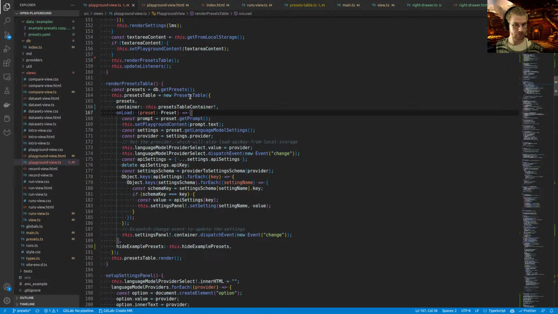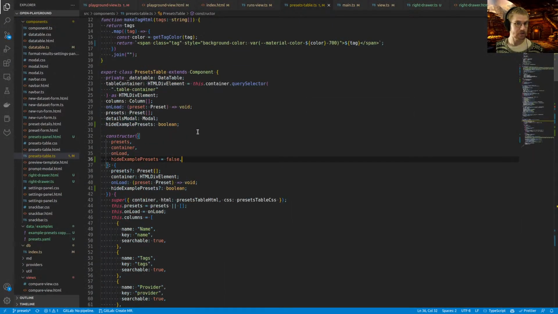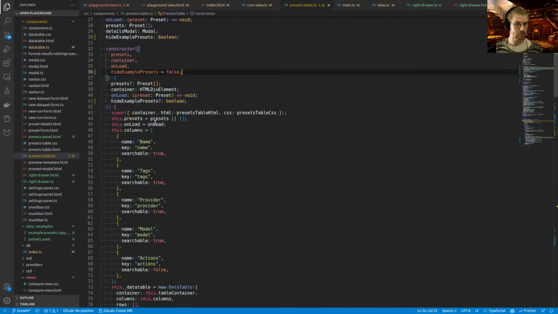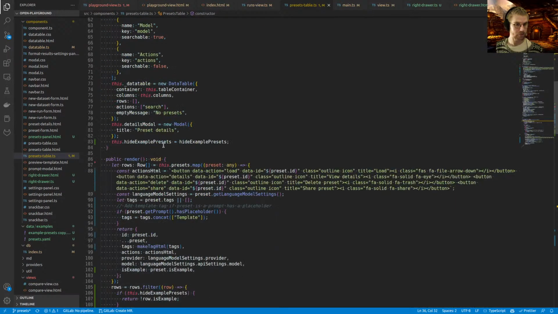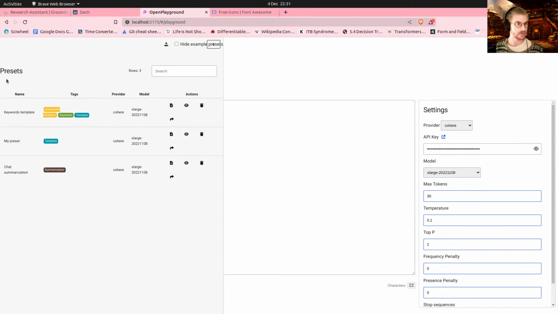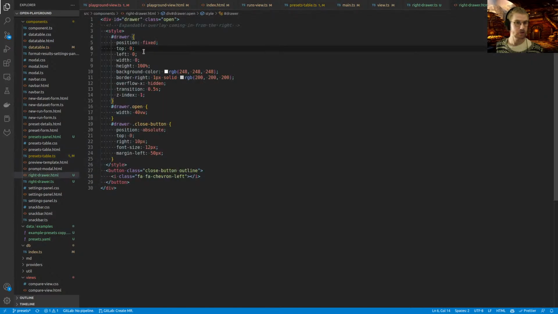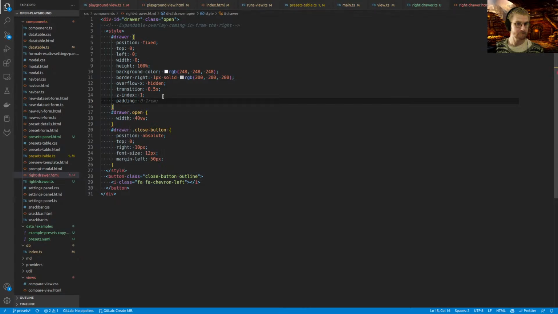And for the presets table, I want the title. So let me go to the presets table, because I have a data table component which will handle that for me. So new data table, and the title is of course presets. This drawer needs a bit of padding, so the drawer padding.